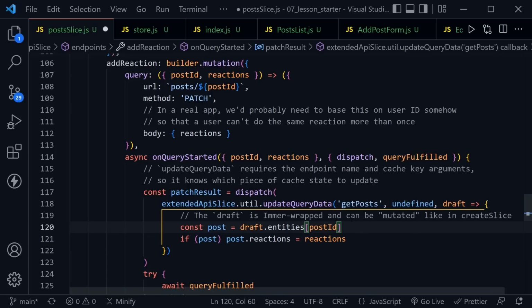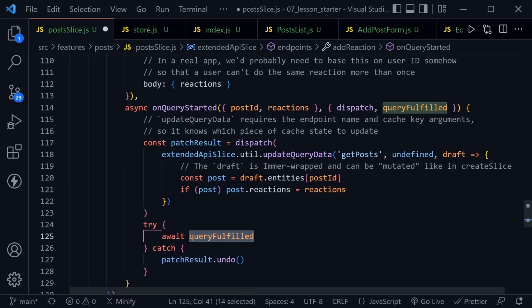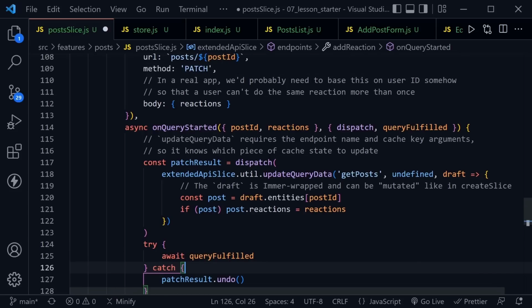Now, after we do all of that, what happens is we await for that promise to fulfill, the promise that was in the parameter here, queryFulfilled. Otherwise, we're going to undo this patch, and that's if it catches an error there, it will undo it. And that is because this is an optimistic update.